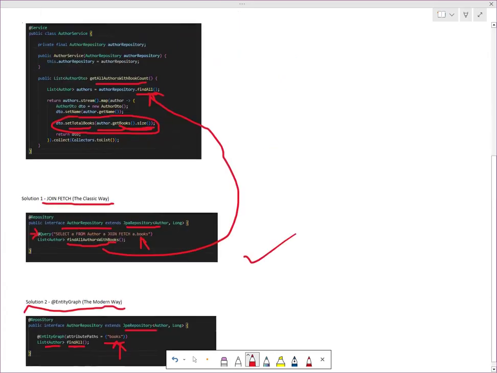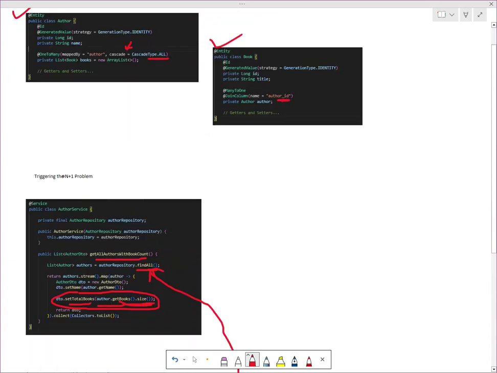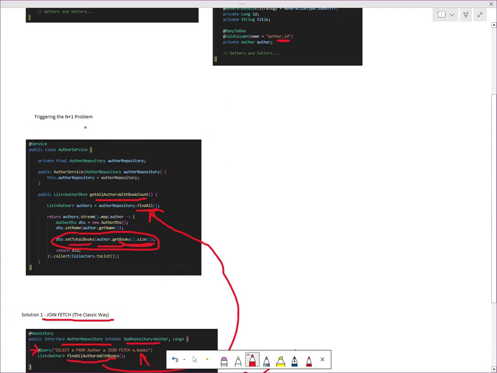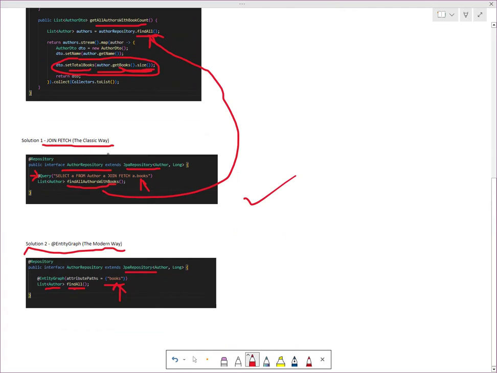So I have discussed here the N+1 query problem, how the N+1 problem is triggered, and how we will solve it through the classic way and the modern way.